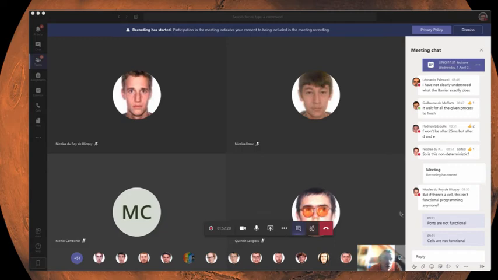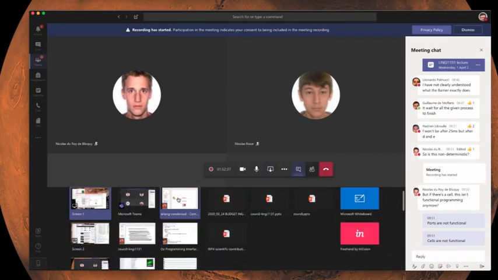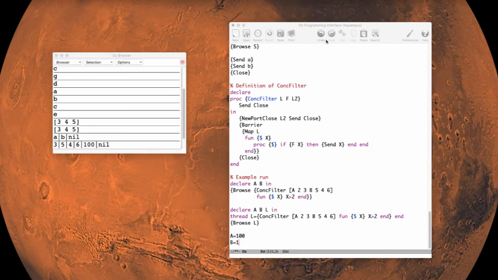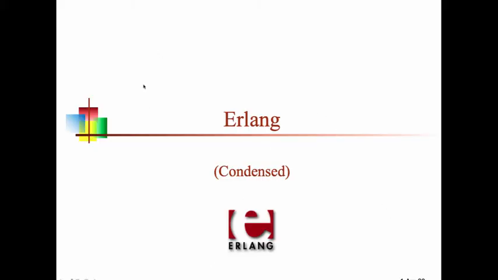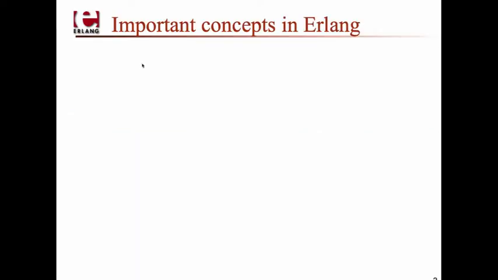So let me now give you a quick introduction to Erlang using a talk coming from an Erlang company called Erlang Solutions. These slides are also on the Moodle. So this is a quick introduction to Erlang. When you see this talk, you can actually start using Erlang. So what are the important concepts in Erlang? You'll see many of the concepts you see in this course come back.